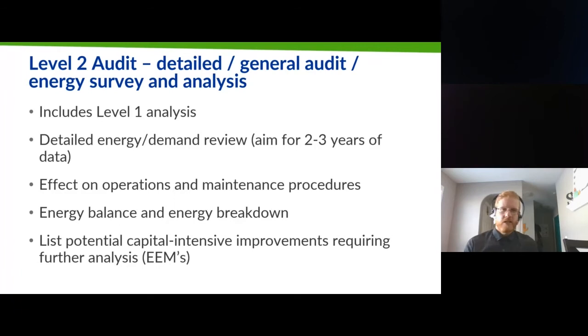Typically in this level of audit, you will create an energy model. I'm not going to go into too much detail on that because Neil, in the presentation after this, will be going into further detail about energy modeling for a brand new building. However, it's very similar for an existing building. The same software is essentially used. This is the standard level of audit that is typically used for most facilities.